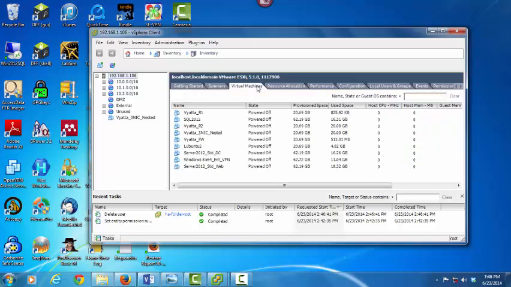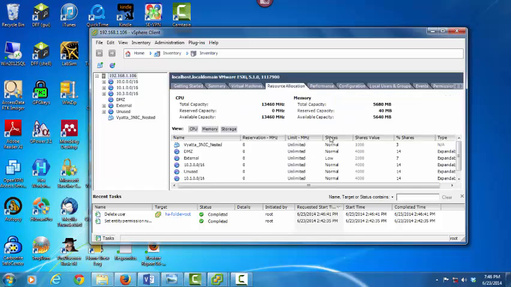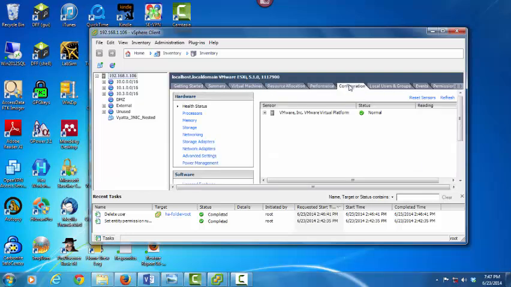Again, the next tab over is the virtual machines, and it just lists the different virtual machines we have. And it'll list their consumption of resources, so however much memory and so forth they're using. Resource allocation, again, this is looking at the resource allocation by pool and by the individual machines.